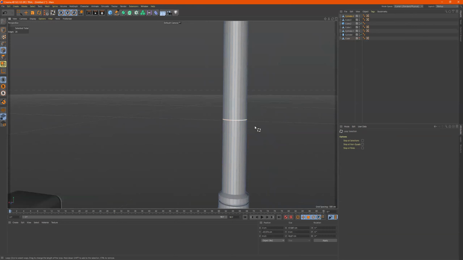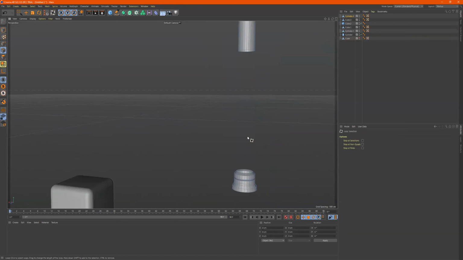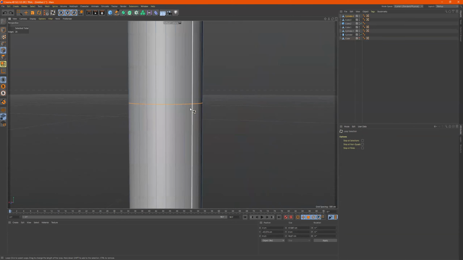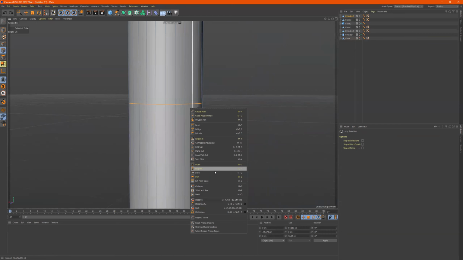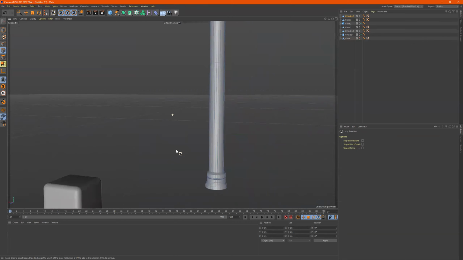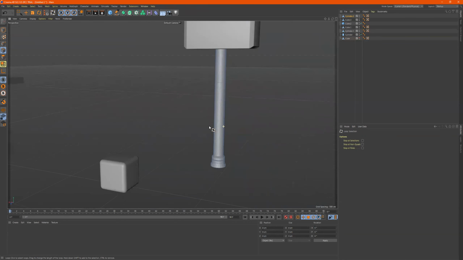Same thing right here. Click on this, delete, delete all, it'll delete this and that. So to delete an edge loop, right click, dissolve. Okay. All right, that's how you would do that.